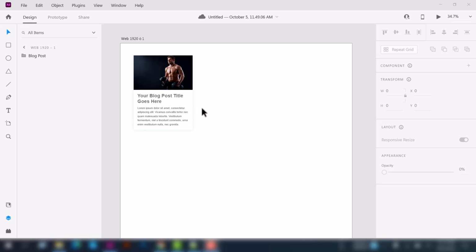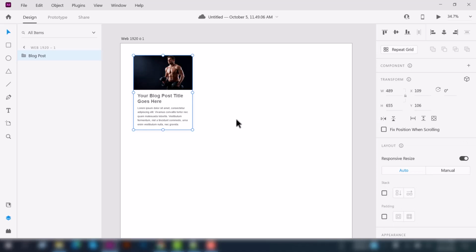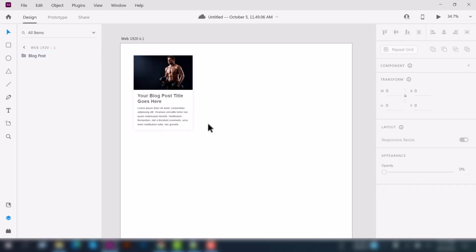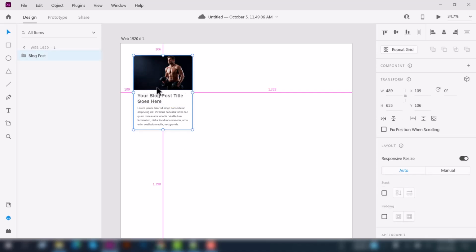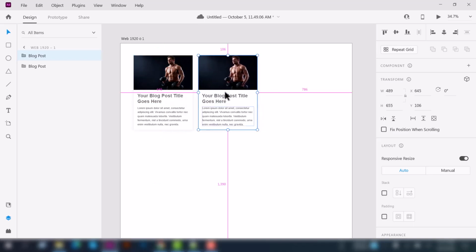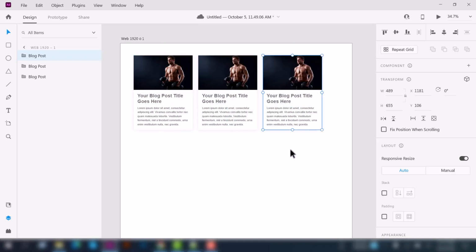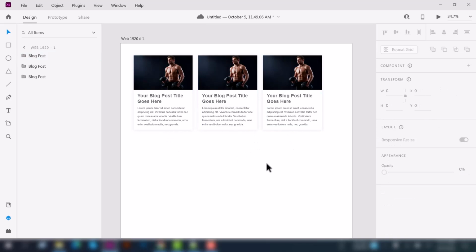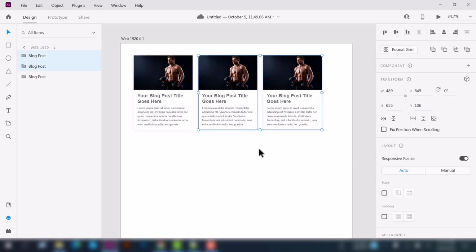Suppose you are working on a website design project, and you have a blog post section over there. What we do in that situation, we just select the layer and just duplicate it like this, see here, like this. But using the repeat grid, we don't need to do it manually one by one, it's easy. So let me show you how.